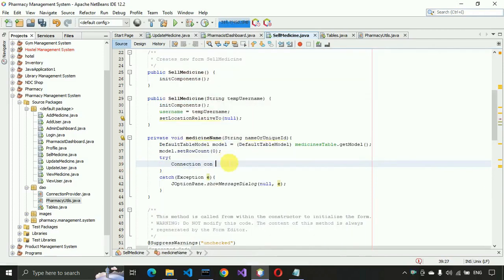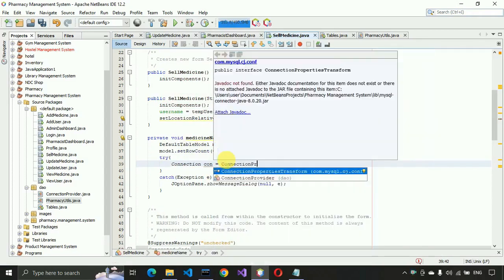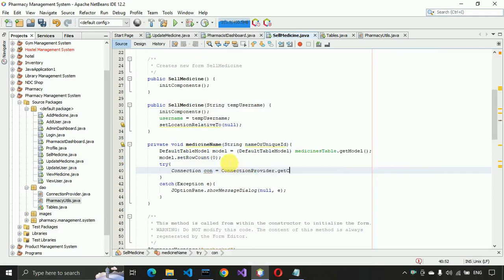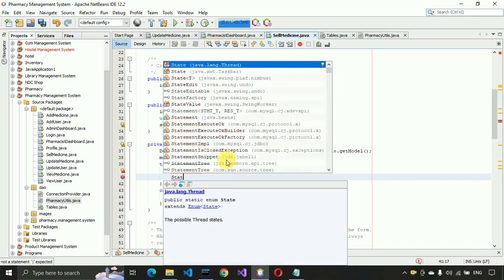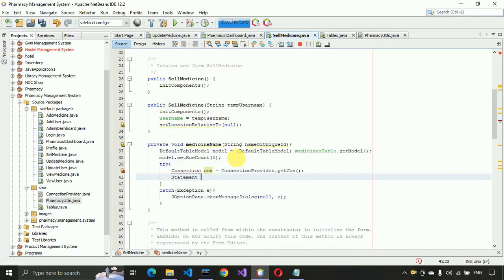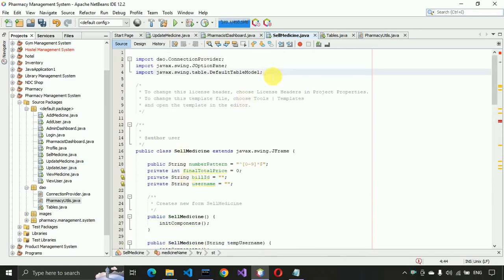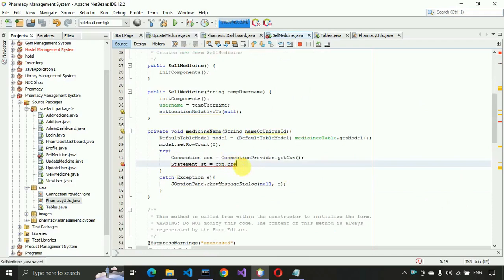and here we have to write connection con is equals to connection provider dot get con, and a statement st is equals to con dot, okay, it does not import this connection. Okay, so we can do one thing over here, so import java dot sql dot asterisk and save this, go scroll down over here, now create a statement.